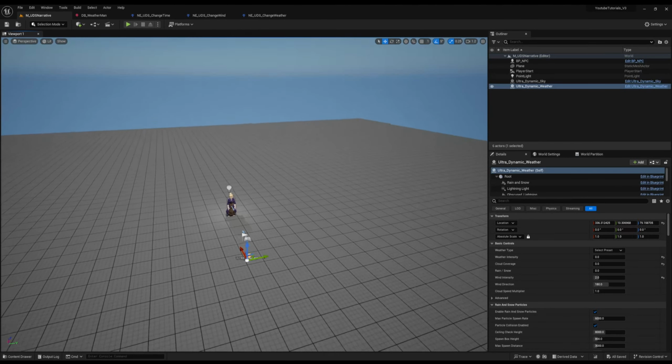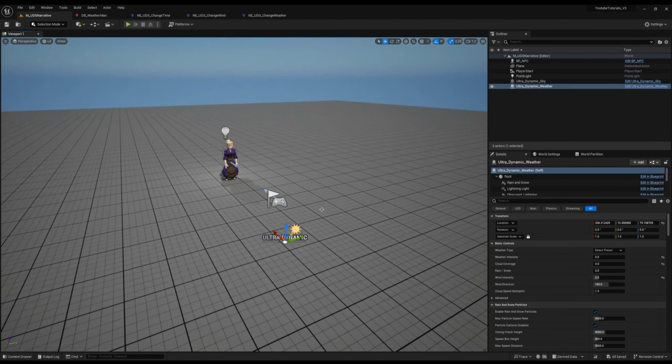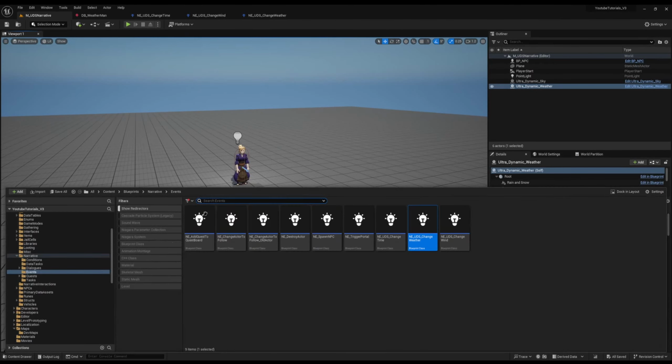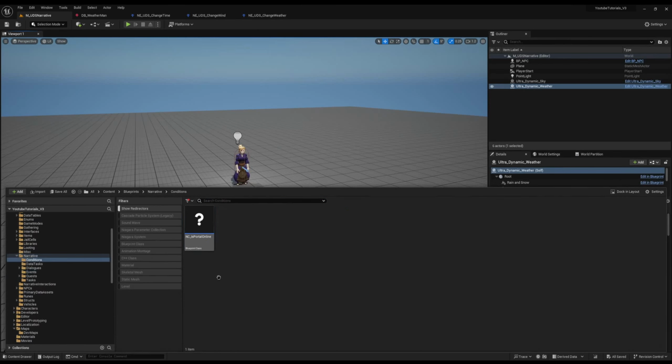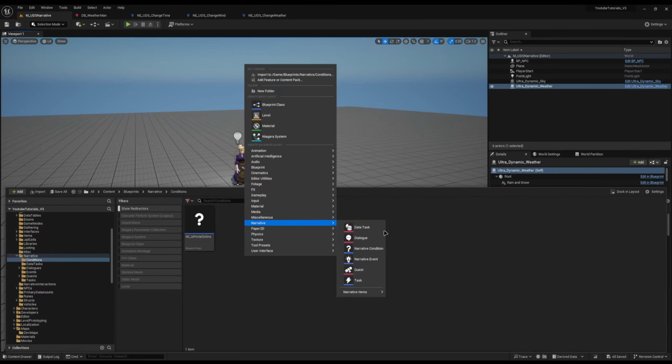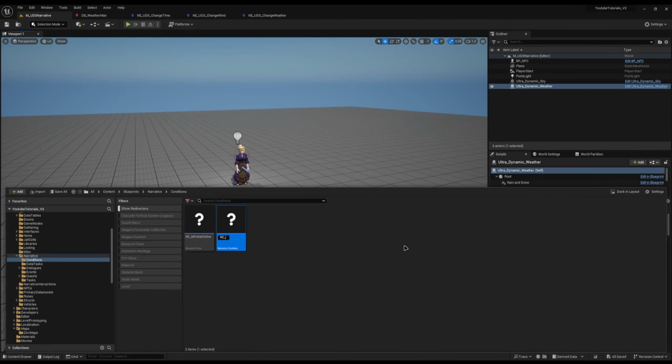But we need the conditions, don't we? We need to actually check what weather type it is, because you might have some quests or some triggers that only work in specific weathers, in specific times, whatever you need. So I'm going to come back to my narrative conditions folder. I'm going to right click narrative and add a narrative condition. I'll call it NC_UDS_IsWeatherType, and I'll open this one up.